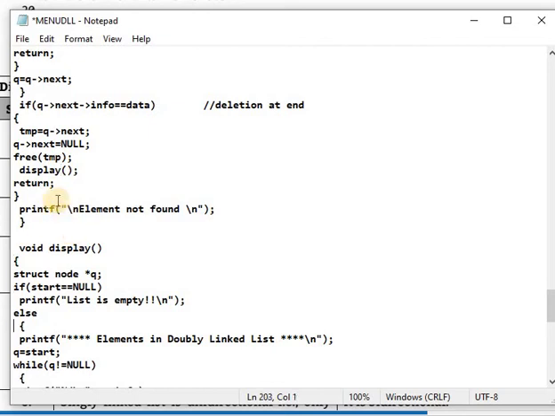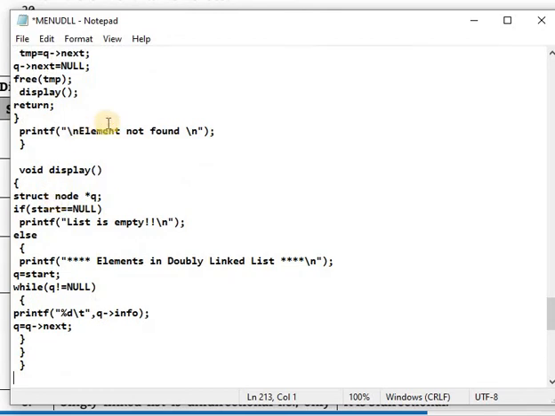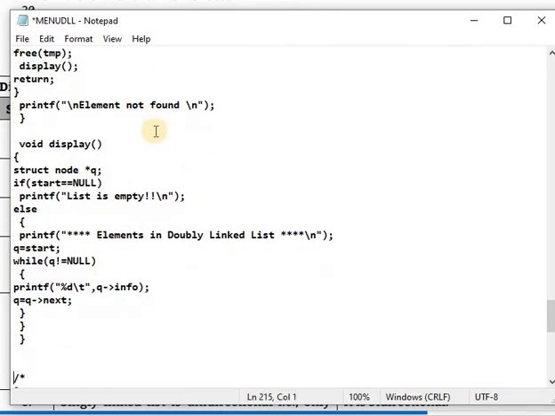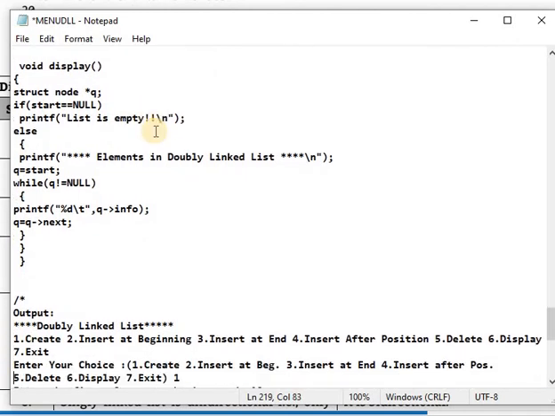If these three conditions are not satisfied, then obviously the element is not present in the list, so the message "element not found" will be displayed. Again, while displaying the message, the display function definition is given below. Firstly, check the display: one by one the elements are displayed from the list, but first check whether the list is empty or not. How is that possible? If start is equal to null, obviously the list is empty and a message will be displayed; otherwise the elements are displayed one by one. This message is displayed for user understanding.